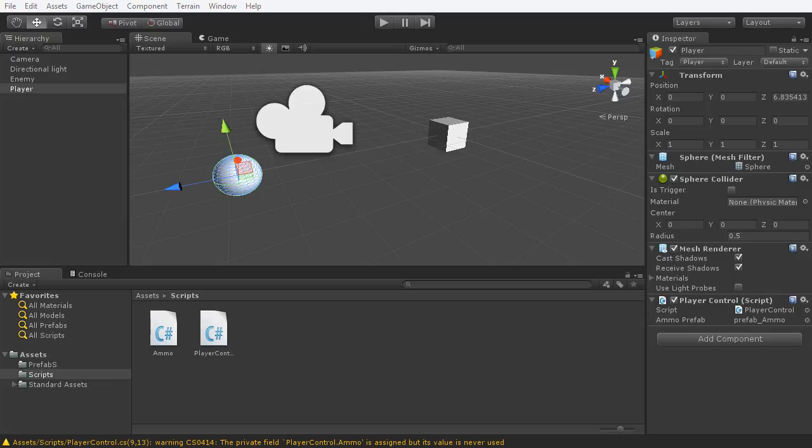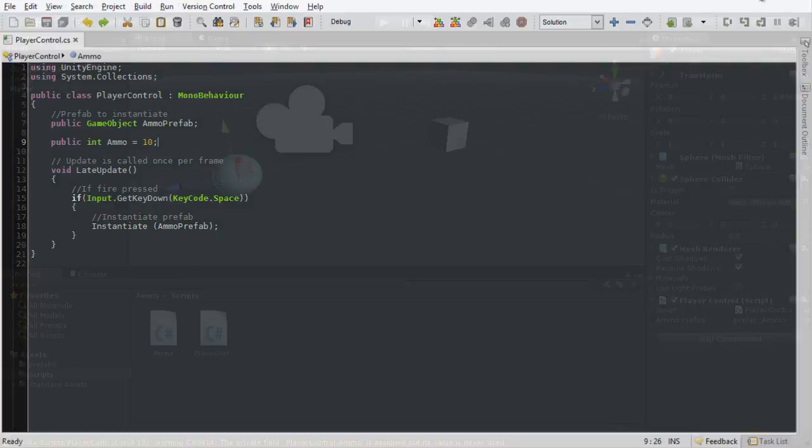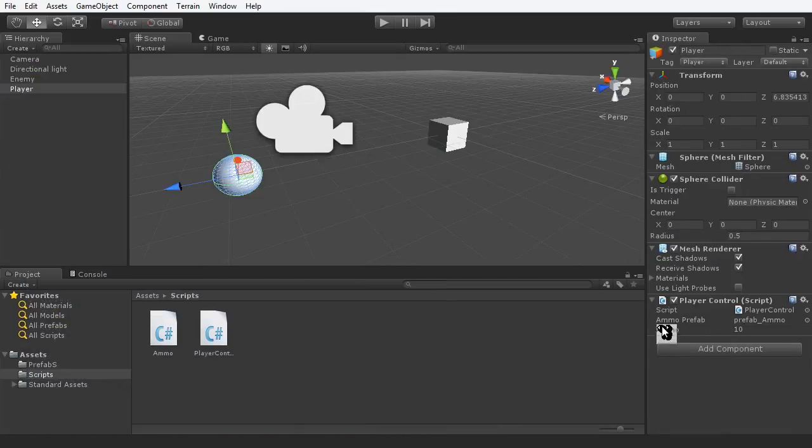So I'm going to go back to MonoDevelop. I'm going to undo my changes to return public, press Ctrl S, minimize MonoDevelop, and now public is added to the variable so we can see the variable now in the object inspector. So next, let's take a look at how we can limit the ammunition, how we can reduce the amount of ammo when the player fires the weapon.